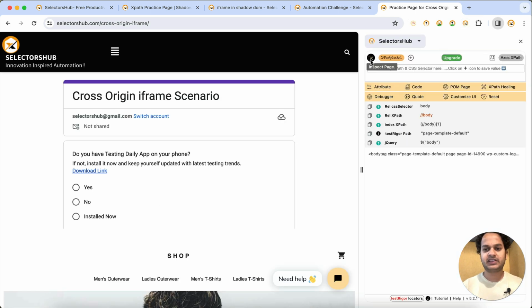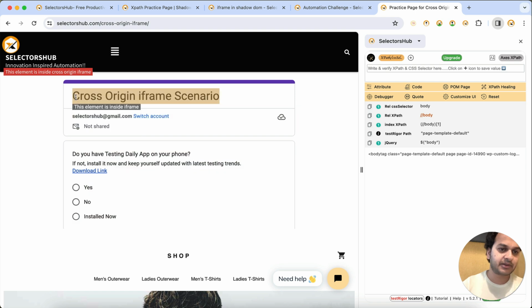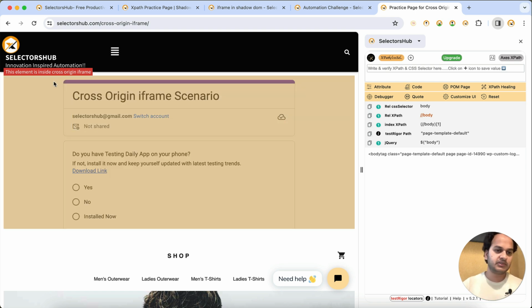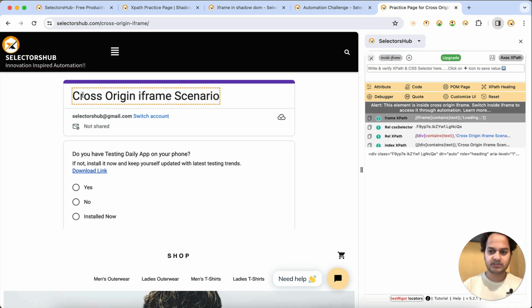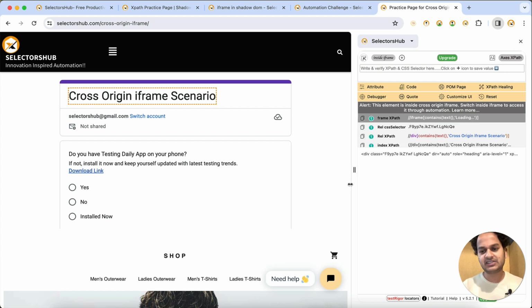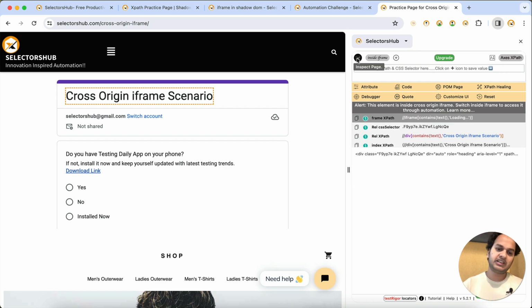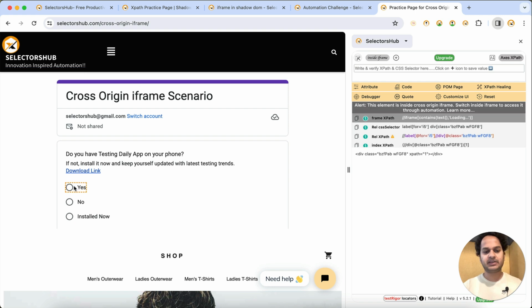So you just inspect any element here. You see that when you hover on this element, it tells you this element is inside an iframe, but on the top left you notice it is showing a red color tooltip: this element is inside a cross origin iframe. If you inspect this one also, it tells you that this element is inside a cross origin iframe. So this is just telling you the information; the rest is everything the same, the way you handle a normal iframe element.